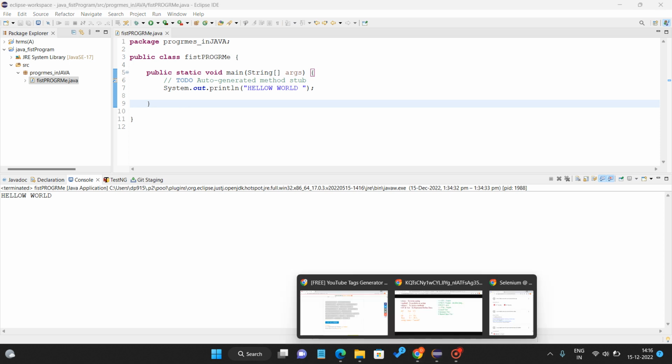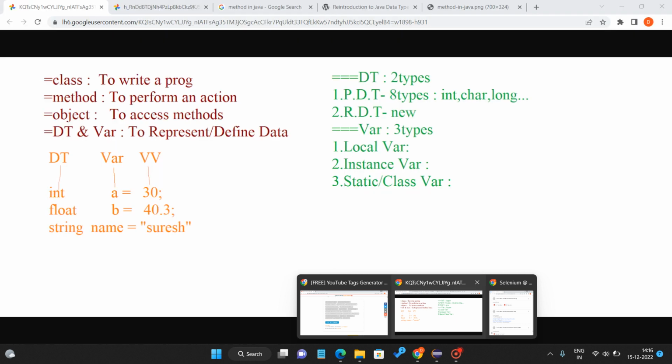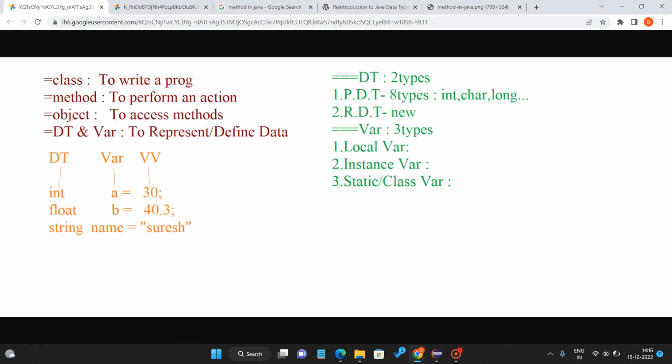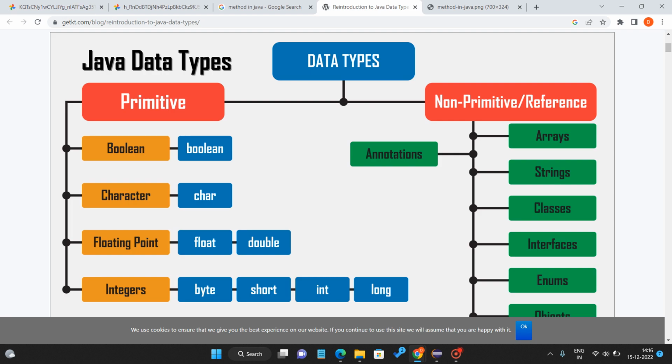We will discuss the first topic, data types and data variables. Many different types of data types are there in core Java. Java data types are of two types: primitive and non-primitive data types. Another name for non-primitive is reference.